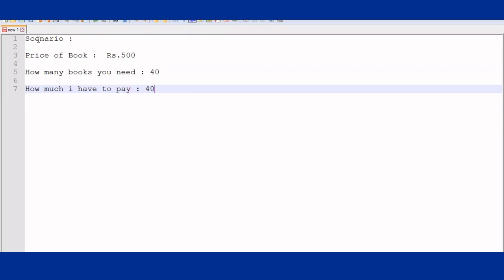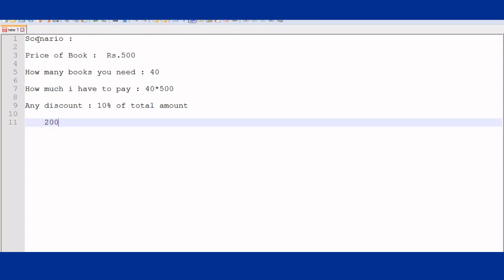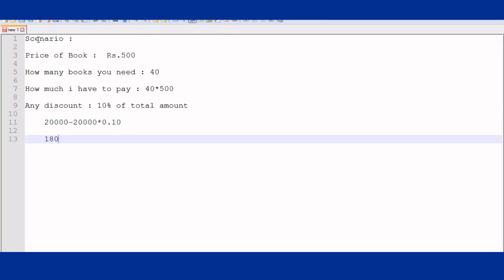How much do I have to pay? He told me 40 into 500. I asked for any discount. He told me 10% on the total amount, which is 20,000 minus 20,000 into 10%. Then he told me, pay me 18,000. This is the overall conversation that happened between me and the shopkeeper.